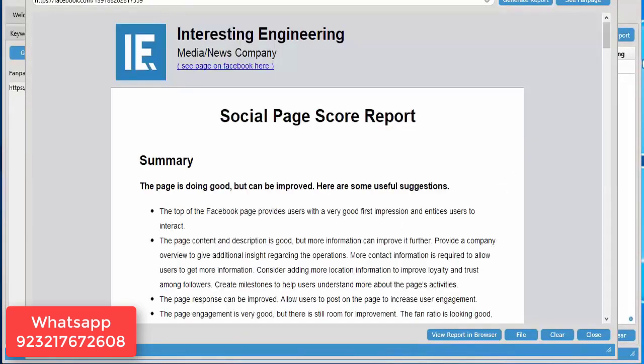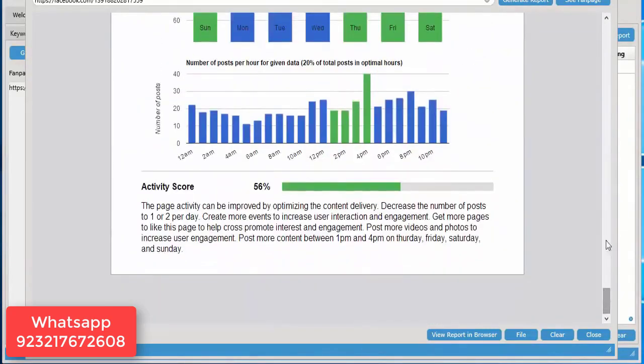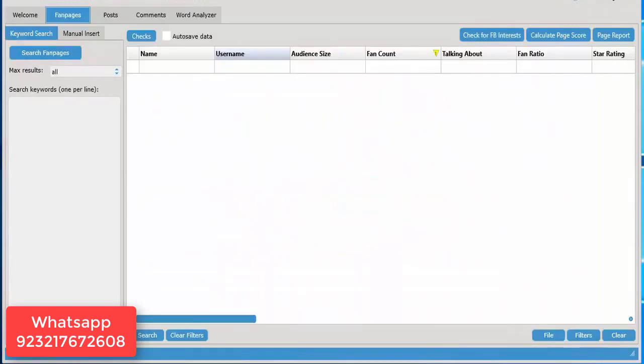And it will generate a report here that we can analyze further for this particular page. Now let's dive into some of the other features in this software and go through a real-world example of how you could come up with product ideas.